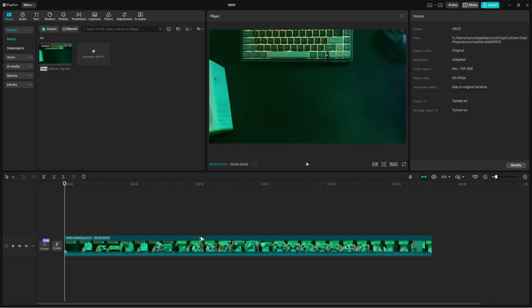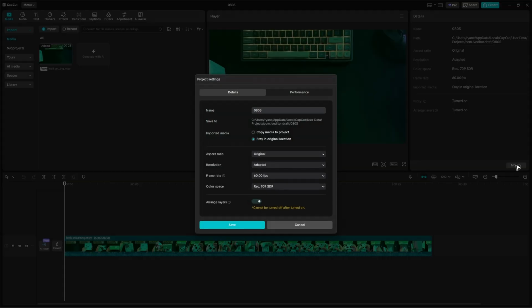If it still lags, go ahead over to modify. Do keep in mind that this is just the project's setting. If you have multiple projects, you will have to do this again.